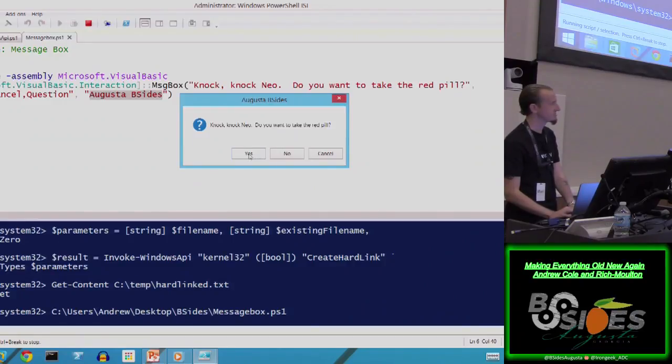Again, this may or may not be something that you want to do in a penetration test. Maybe it might be more advantageous to create a password box that says, please enter your password again because you need to reauthenticate, whatever the case may be.